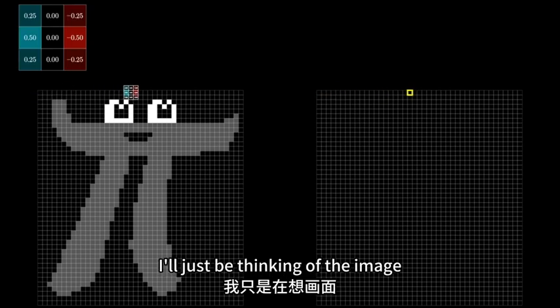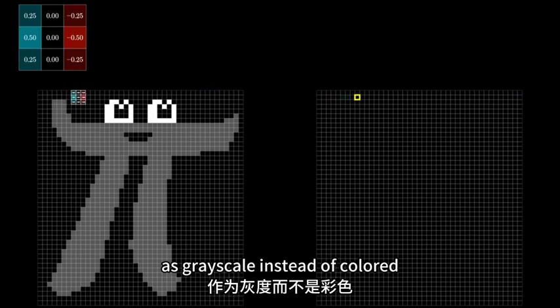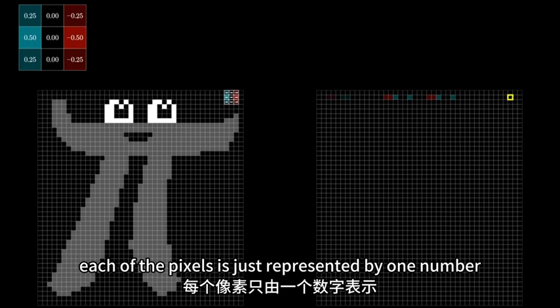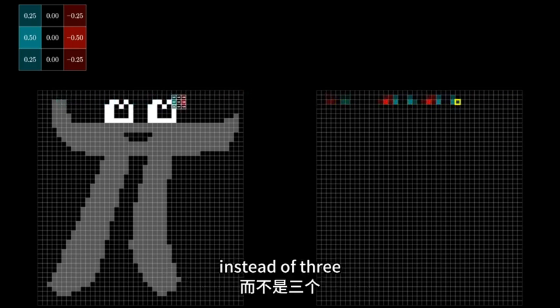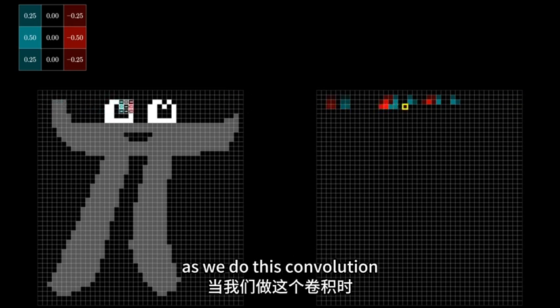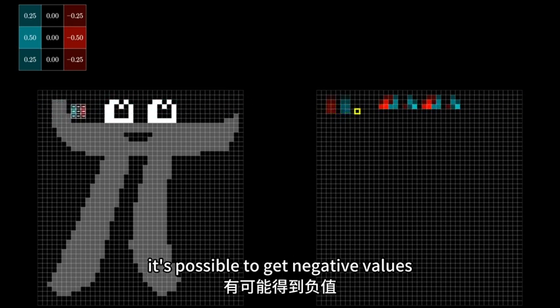So in this case, I'll just be thinking of the image as grayscale instead of colored. So each of the pixels is just represented by one number instead of 3. And one thing worth noticing is that as we do this convolution, it's possible to get negative values.